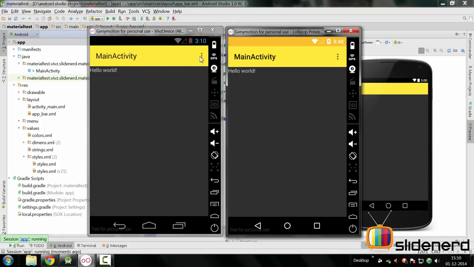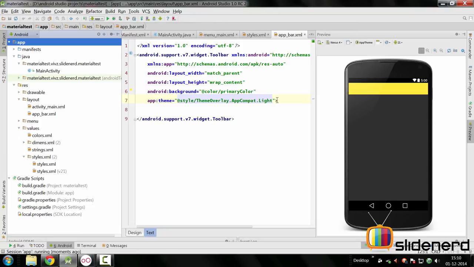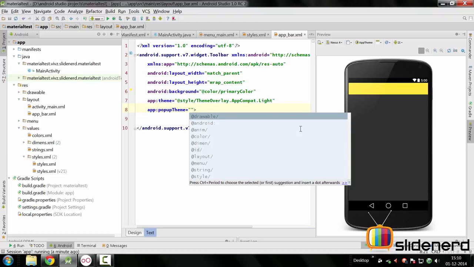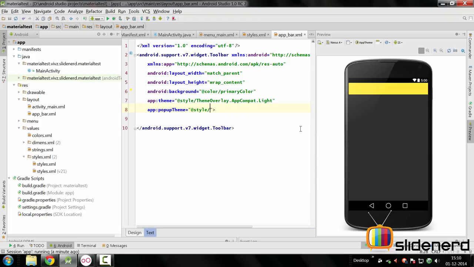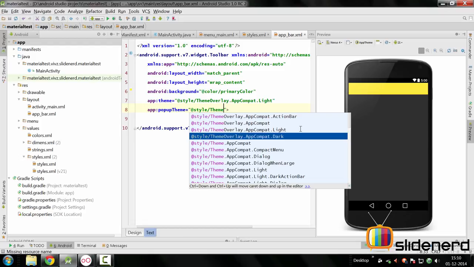Let me also show you how I can change this pop-up color. Well, let's say if you want to have a dark pop-up here, we can simply change its theme as well by going back here, and we can add another attribute which is app:popupTheme here. So this will change the theme of that. For example, we can say style, and we can have a dark one for this. We can say ThemeOverlay.AppCompat.Dark over here.